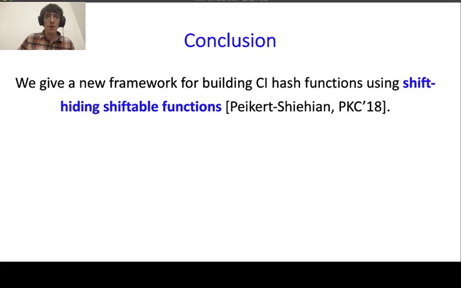As I said before, what this paper is doing is giving a new framework for building correlation-intractable hash functions, where the main tool for building the hash functions is these shift-hiding shiftable functions. We show that shift-hiding gives you a self-reduction for correlation-intractability, which reduces correlation-intractability in hard cases, quote-unquote, to correlation-intractability in easier cases. And this gives a methodology for building them in various settings.